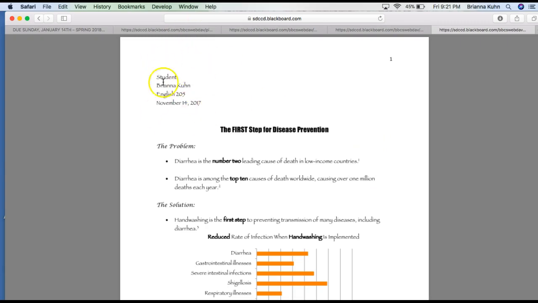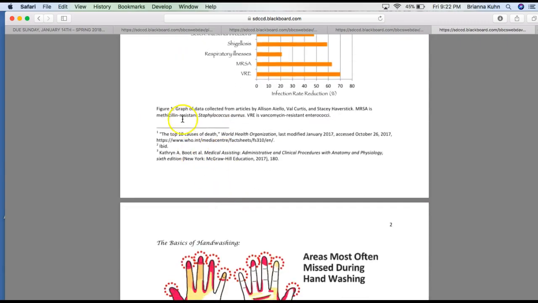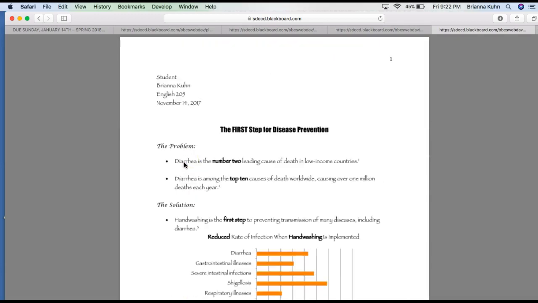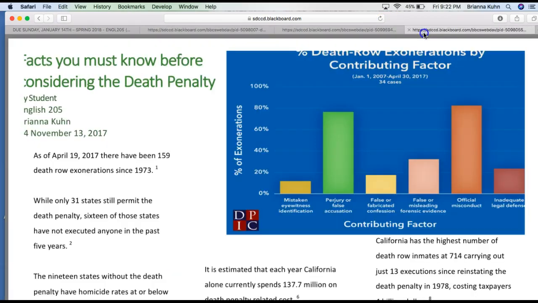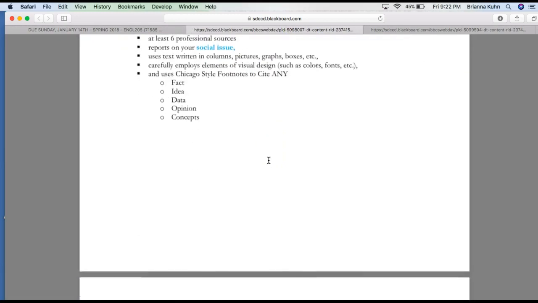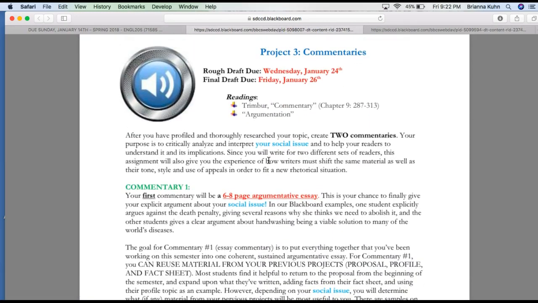In fact, you don't really even need this header as long as your name is on it somewhere. What I do require, however, is the footnotes, and again, that instruction is all on Blackboard for you. Okay, so literally a list of facts. All right, so that concludes the fact sheet prompt, and last we will move into the commentaries.